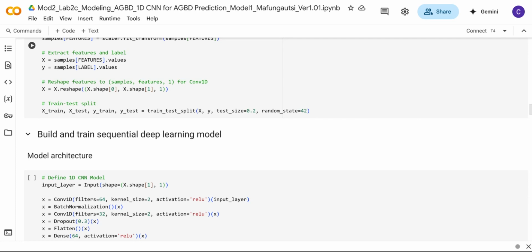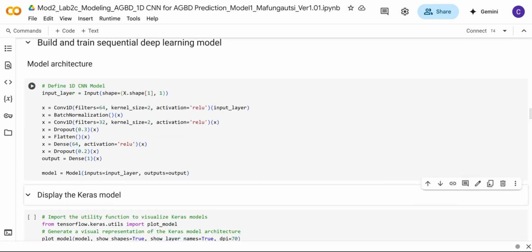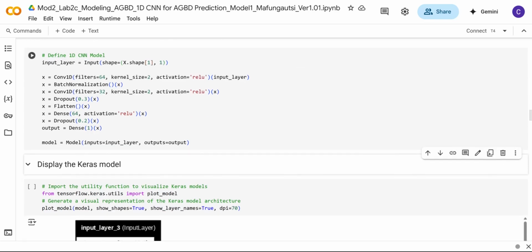Then following that, we are going to split the dataset into training and testing datasets. So 80% of the dataset is going to be used to train the model, while 20% is used to evaluate the model. Right, next we are going to build and train the 1D convolutional neural network model. So again, here we are using the Keras functional API.